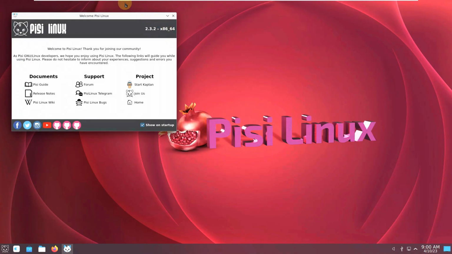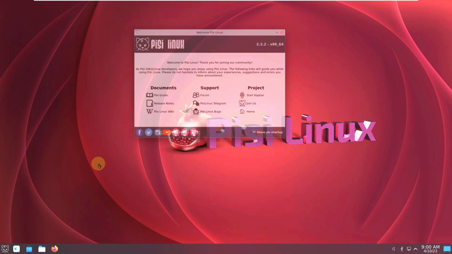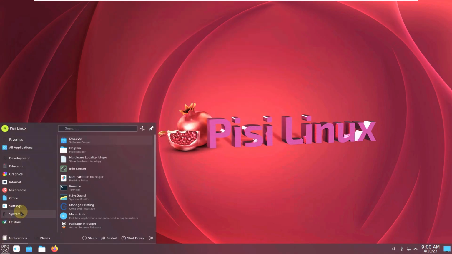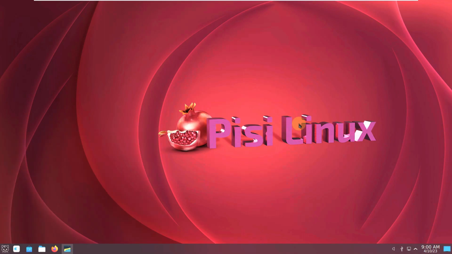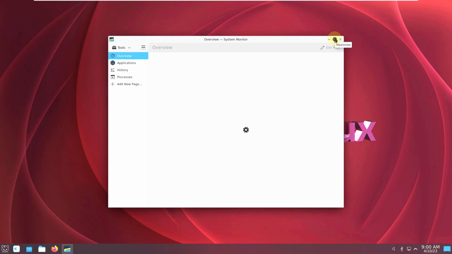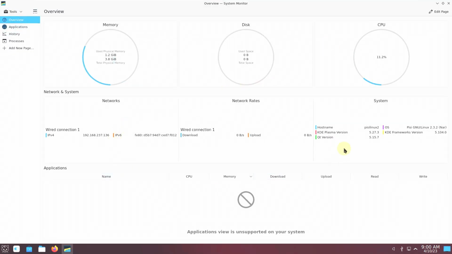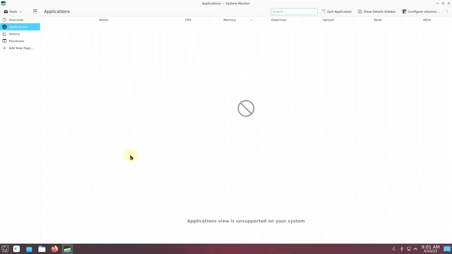Let's close this and open the system monitor so we can see how many resources are consumed before running any apps. You need to check the system monitor before opening the apps, because you need to have an idea of how many resources are consumed. As you can see, the RAM is almost 1.2 GB. I already told you I'm using 4 GB of RAM for the VMware. It's almost 1.2 GB, and the CPU is below 10%. That CPU is pretty good.